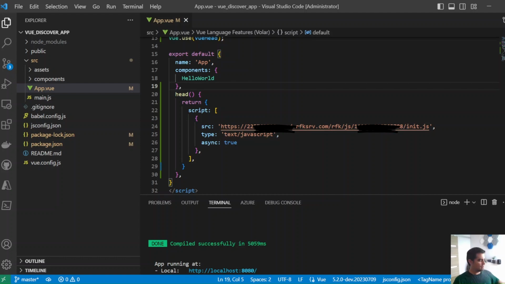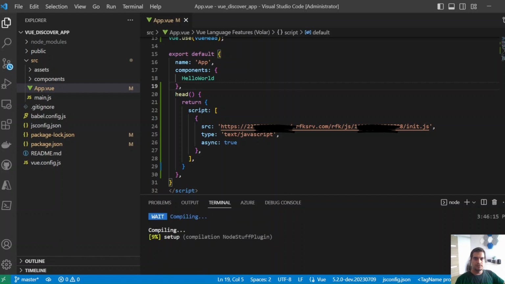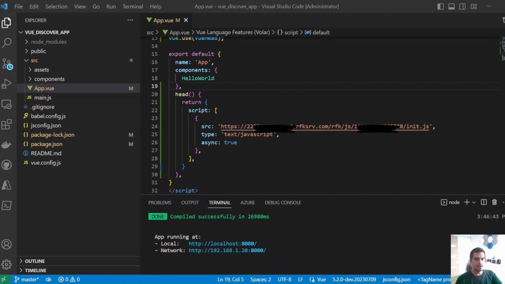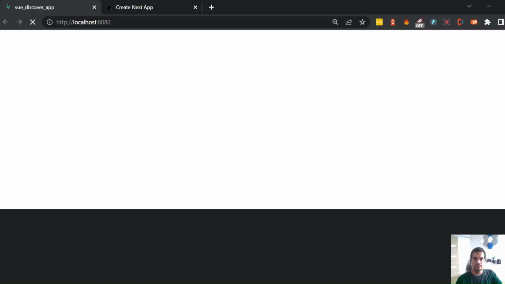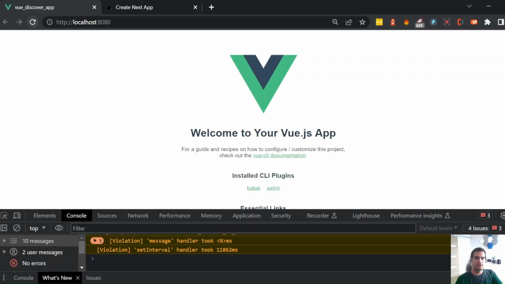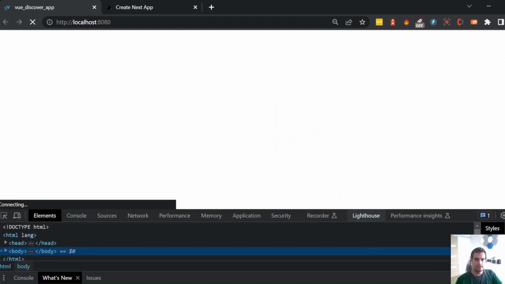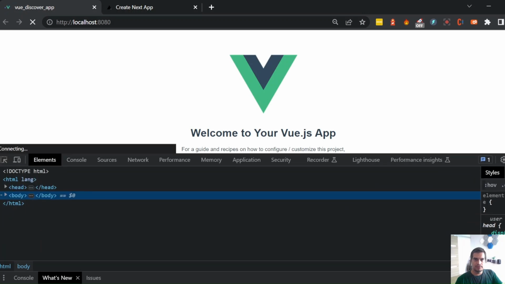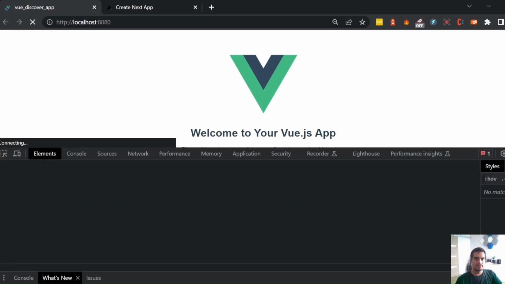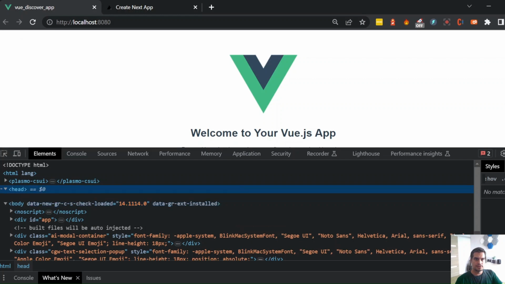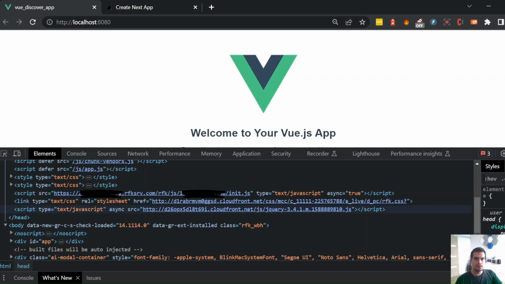So this is done. Now I will save the changes and wait for this to compile. Now the compiling is done, so we can double check our site again, and you will see nothing really interesting showing up here. But if we inspect the elements, we can see that the script from this course should be there in the head section of the website. Let's double check that. Here we go, here we have the script.